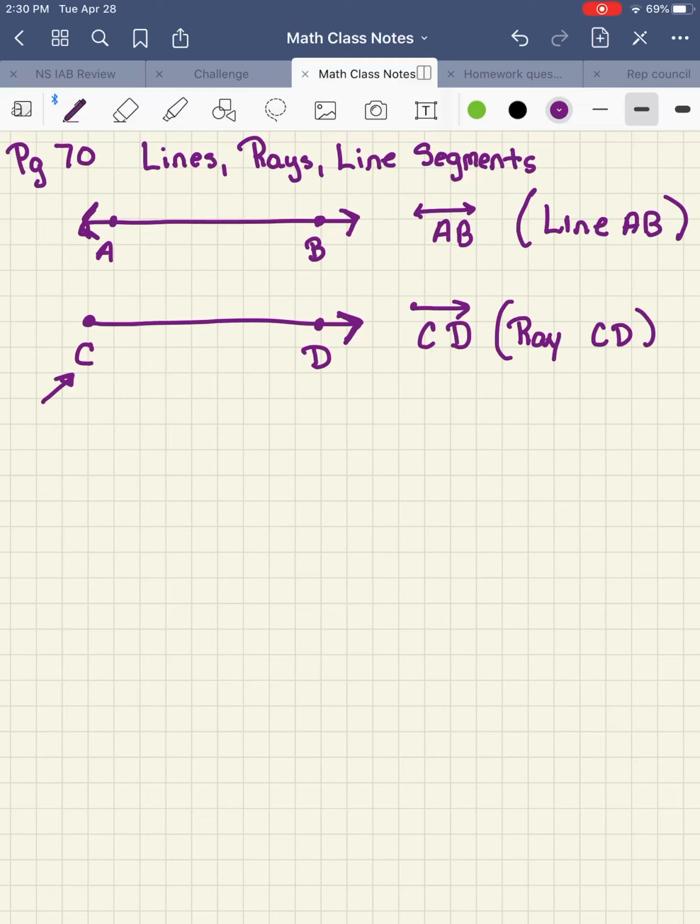And the last type of line we have is a line segment, which starts with a point and ends with a point. No arrows on the line segment, right? It starts and it stops. Unlike the line that goes on in both directions infinitely. Let's call this one EF.